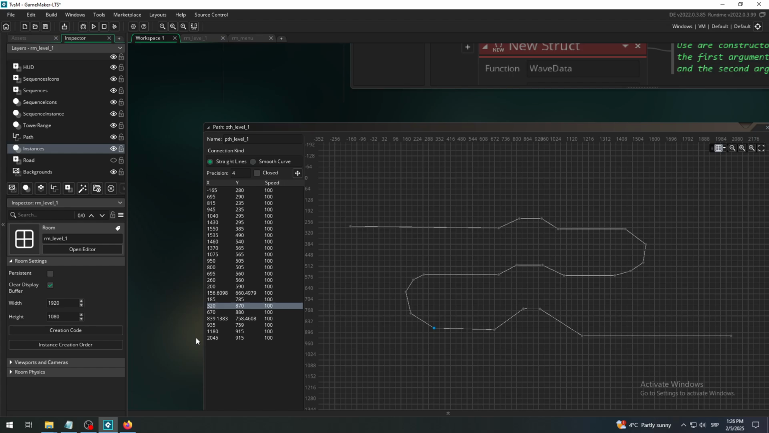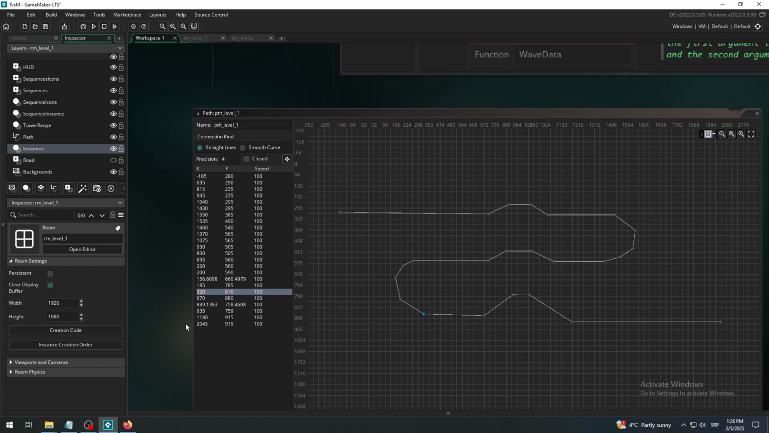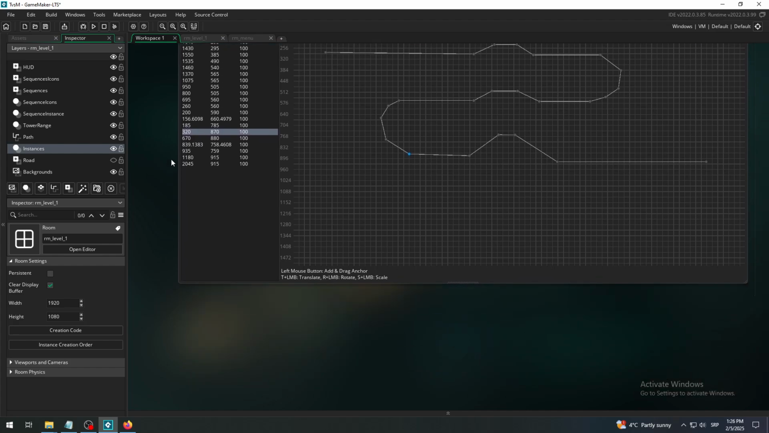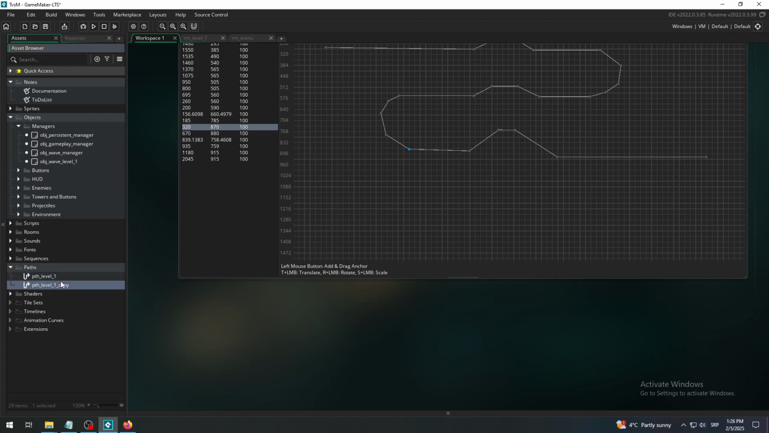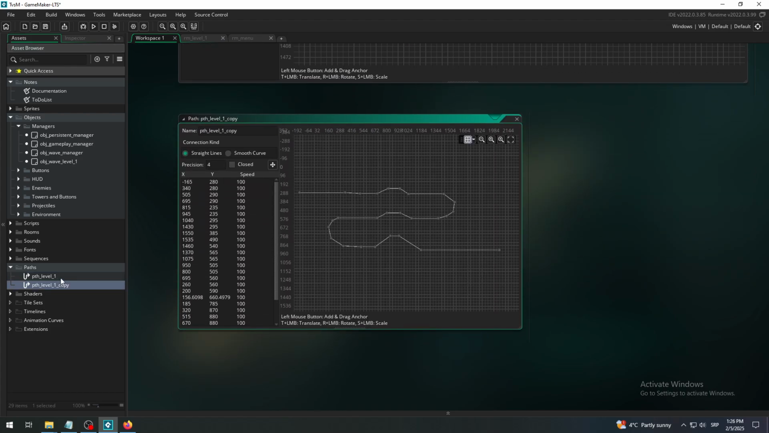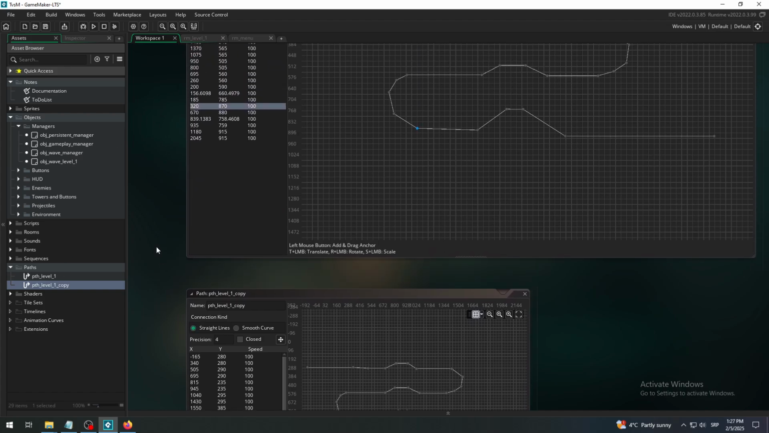And again, this is still path level 1. Let me open path level 1 copy. Okay, but maybe we will do that in another video. So far so good, I think. Let me stop here, and this was editing the enemy path. I think you have learned lots of things so far. In the next video we will learn how to add a new path.